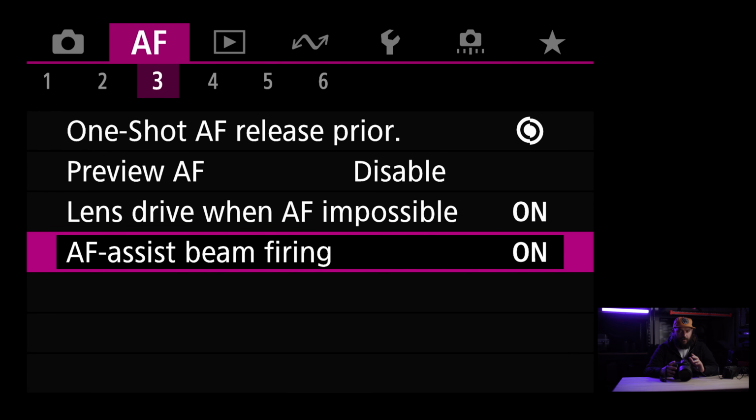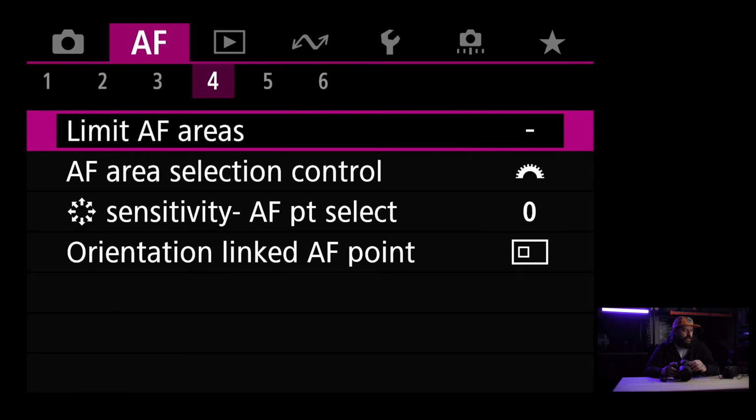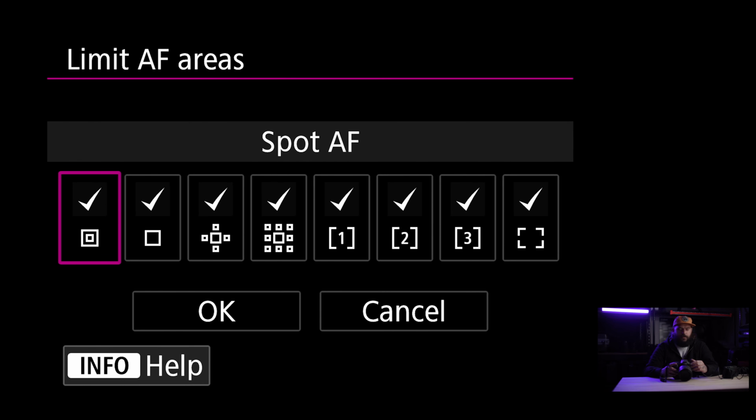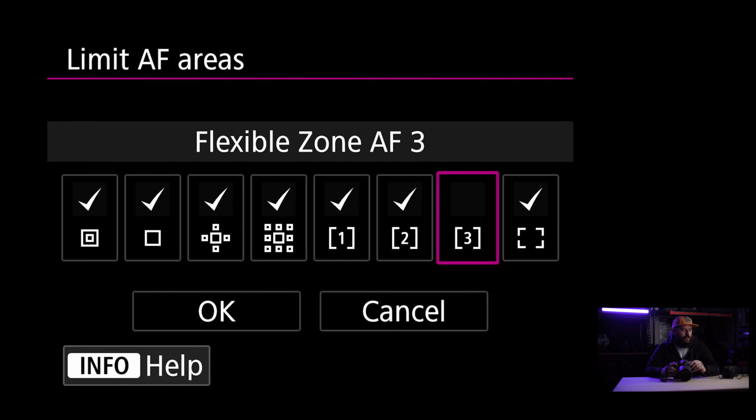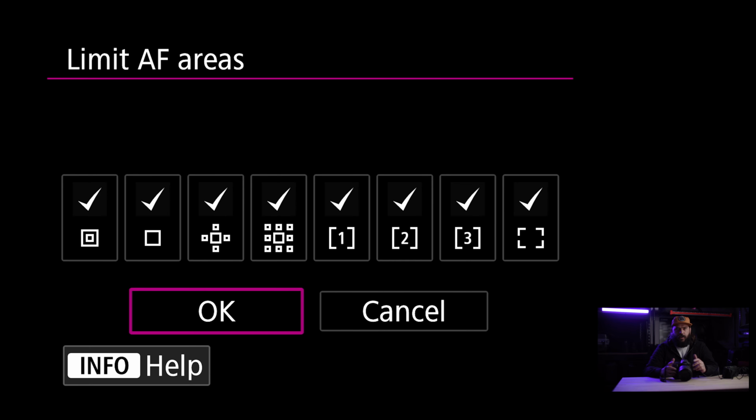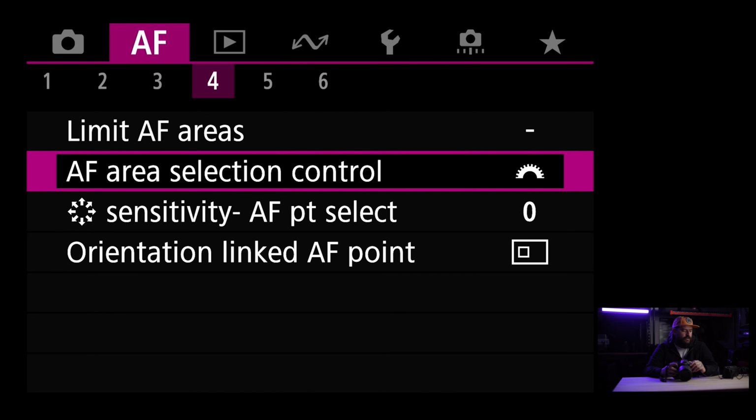Autofocus assist beam firing. For this particular camera, it's when you're using a flash, and basically it would fire off that infrared autofocus assist beam, that red light that comes out of the front. I leave it on because it's rare I use a flash, but if I do, that's obviously helpful. You can limit the autofocus areas that you can select from if you want to. On this camera so far, I've left them all enabled, but right in here you could uncheck the ones you don't want, and then hit OK to save that selection.